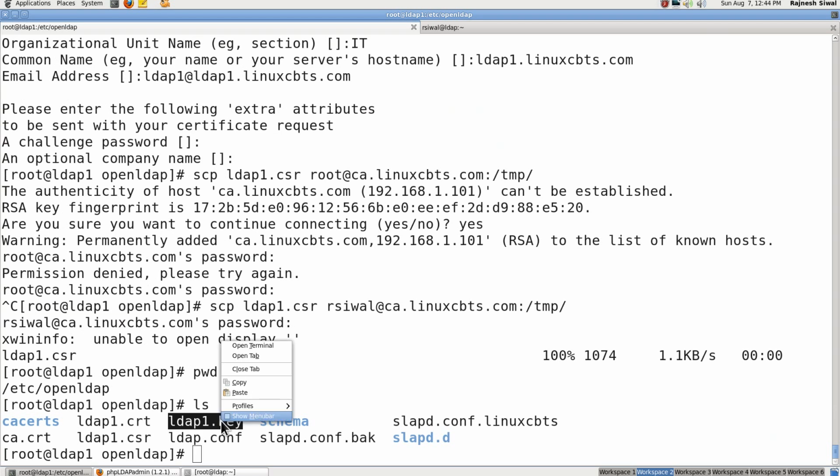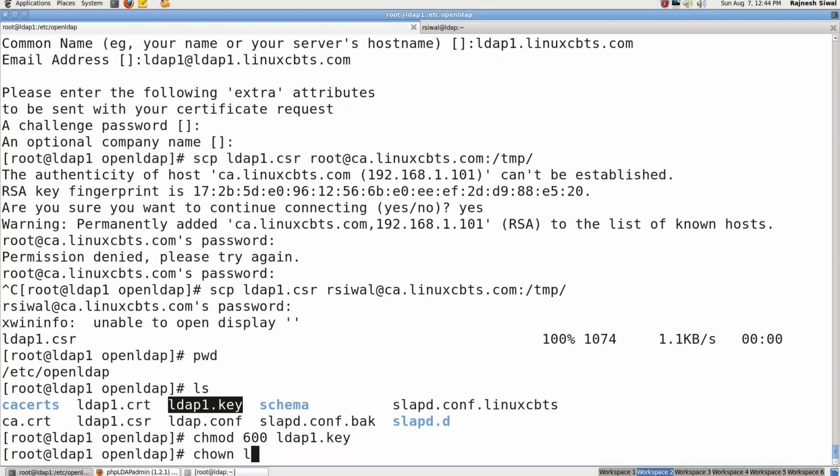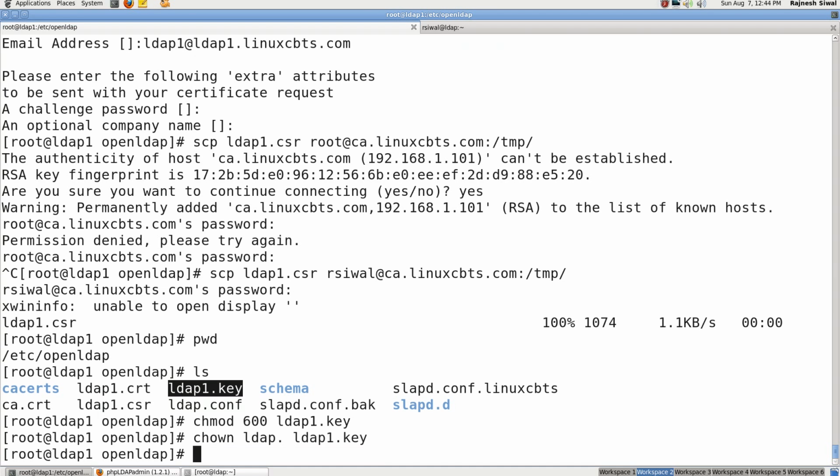This key is confidential and it should have the permission only for LDAP. Okay, so we have obtained the private key, we have obtained the certificate, and we have also obtained the CA certificate. Let's configure the directory server to access and use these three things.